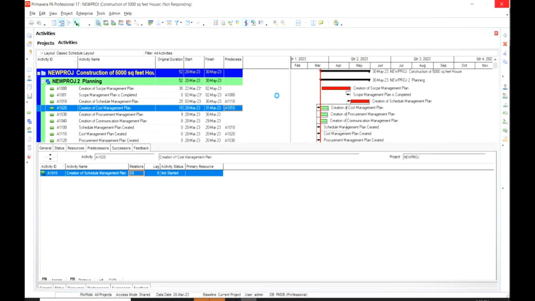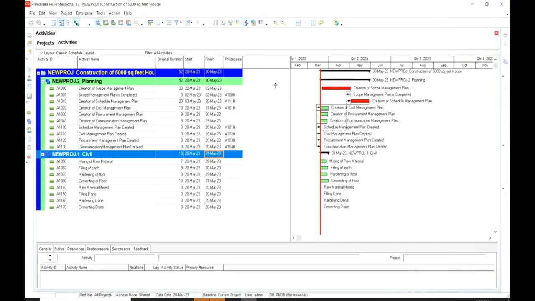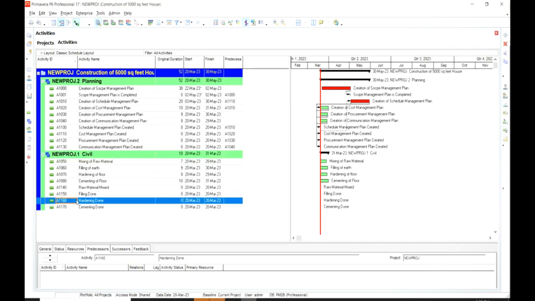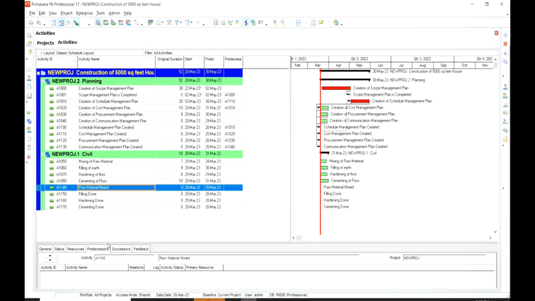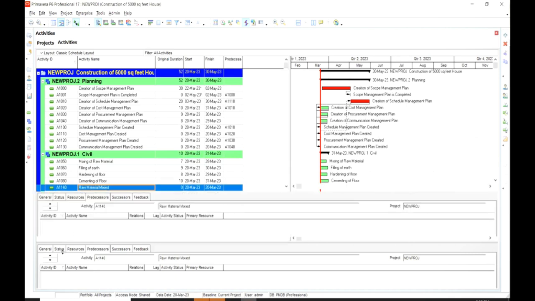So how we can remove that error? We will also see that. So the starting and ending date of the activities are still same. So we will do the same with the civil activities. So the raw material fixed should be linked with the mixing of raw material.